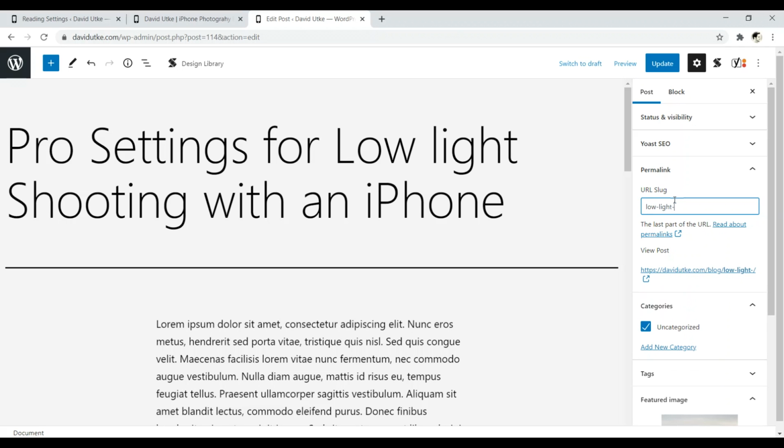Low light photography, then iPhone. Keep it something simple like that. We'll click on update. Now over here is where you have your categories.